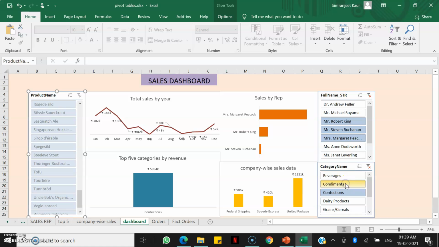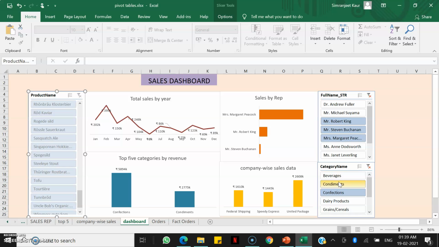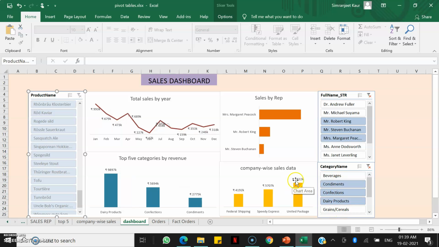Let's say I want to see for condiments also. So I'll press control here, right? And for dairy products also. So I've added 3 products here, right? So this is how it works. And these are your interactive dashboards using pivot tables and pivot charts.